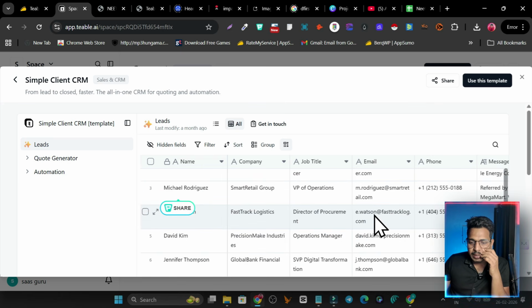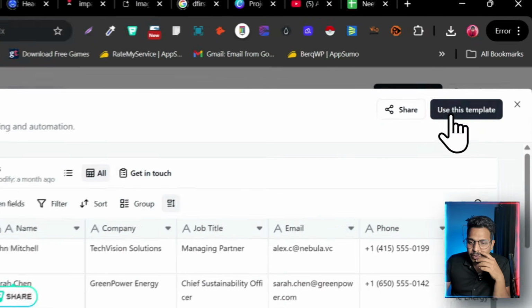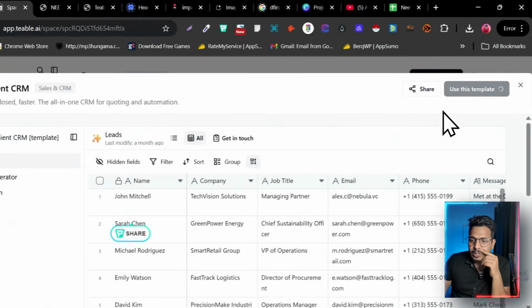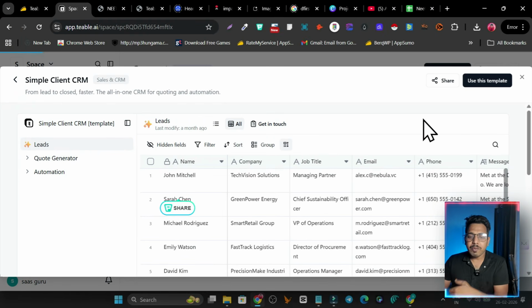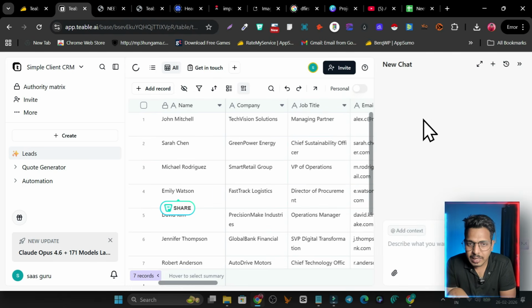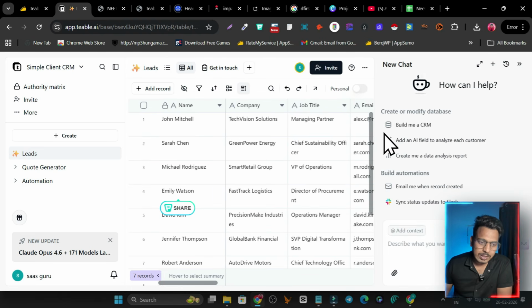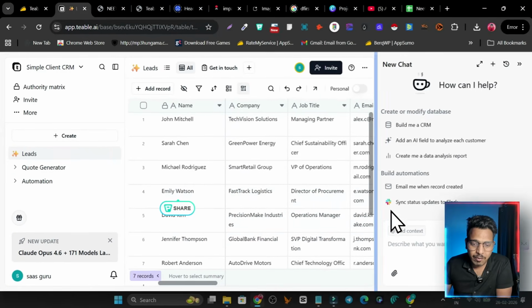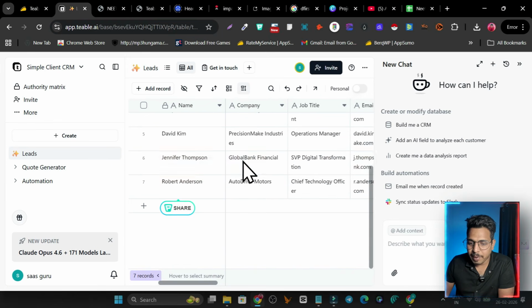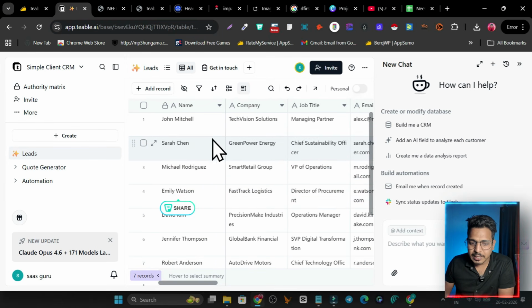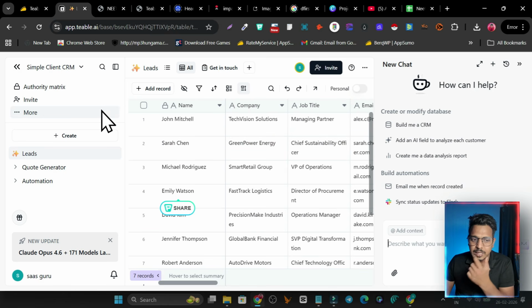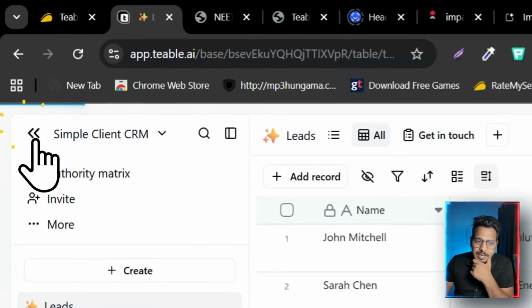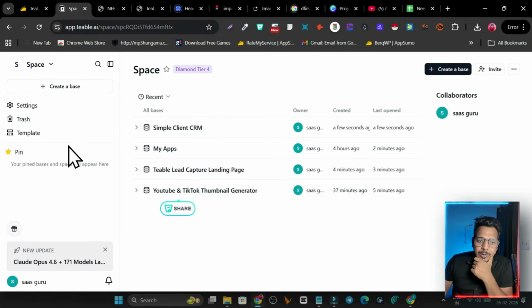I can also get the preview of it, and if I like it I can click on use this template, and now it will generate the same thing for me with my own prompt. Now you can see this is generated here. Here I can describe what things I want to change or customize, and based on that it can generate this kind of CRM for clients and management. So that's how you can use Teable.